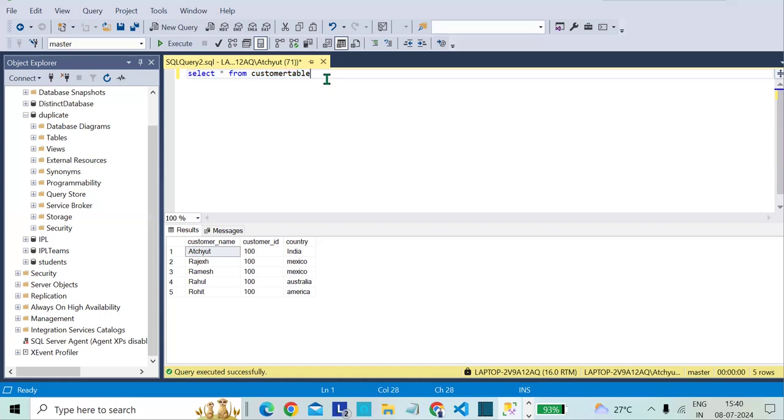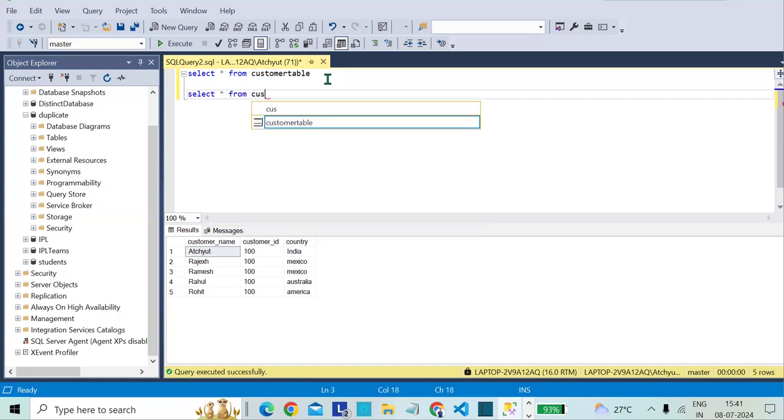So in this table, how can you use the where clause? By writing select star from customer table where country is equal to Mexico. Where country is equal to Mexico.